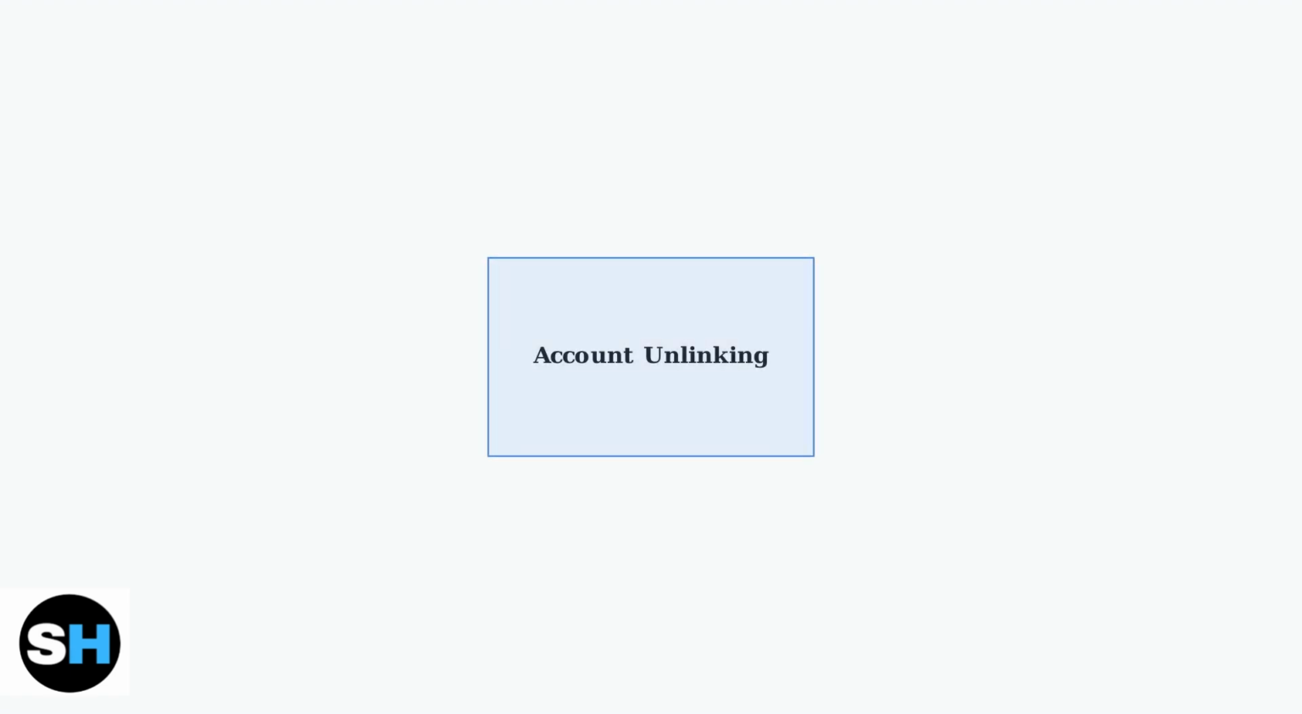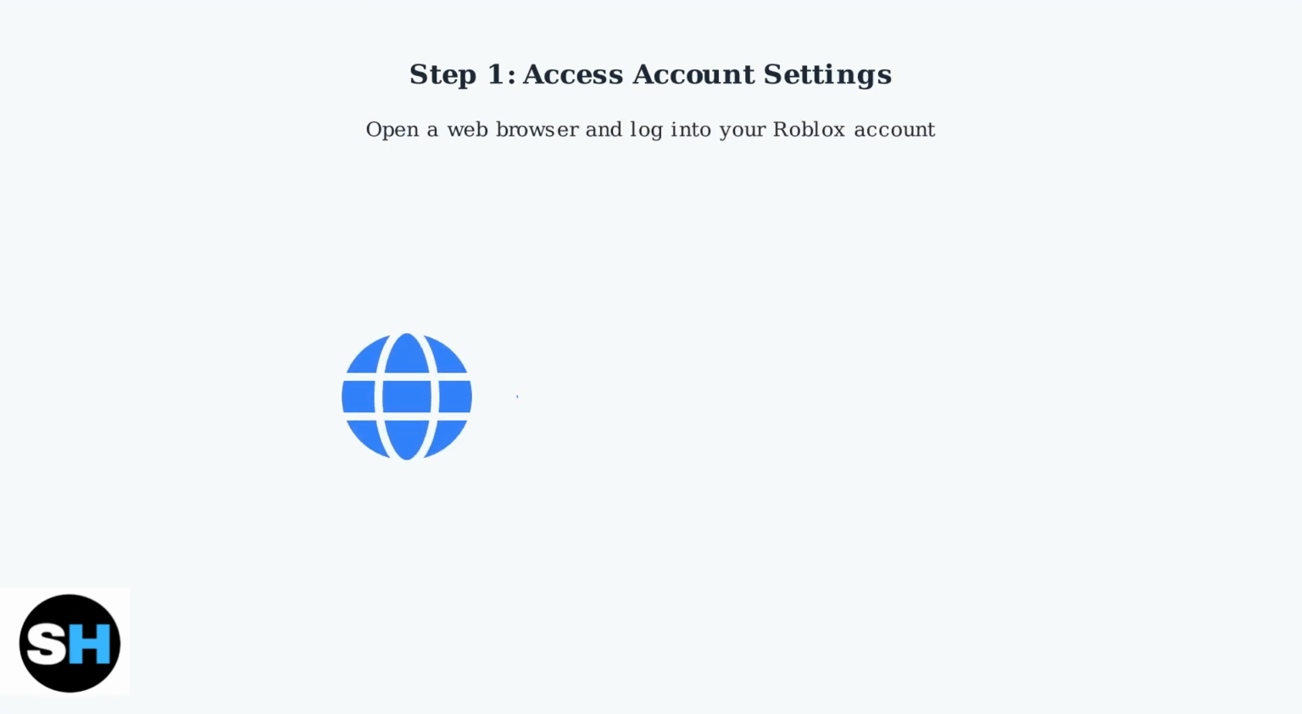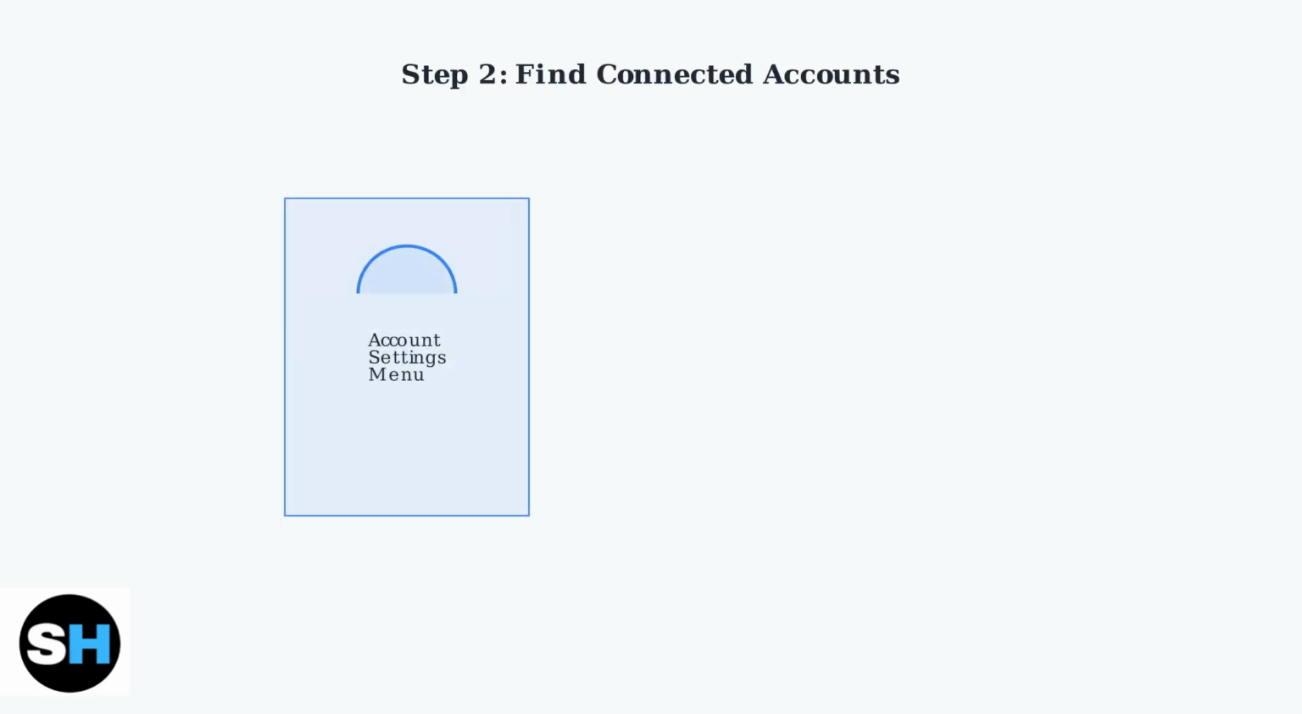Sometimes you may need to unlink your Roblox and Xbox accounts. This process requires careful attention as it can affect your saved progress and purchases. To begin unlinking, you must access your Roblox account settings through a web browser. This cannot be done directly from the Xbox console. Once in Account Settings, navigate to the Connected Accounts section. Here you'll find all the platforms linked to your Roblox account, including Xbox Live.